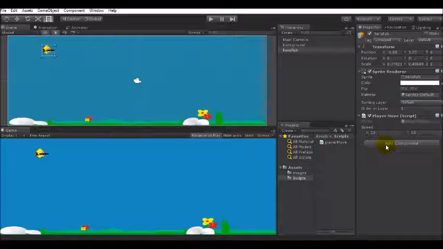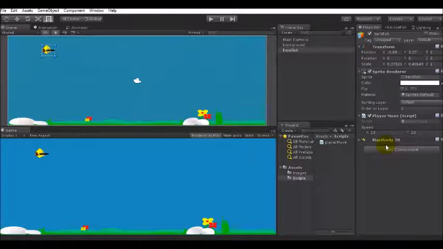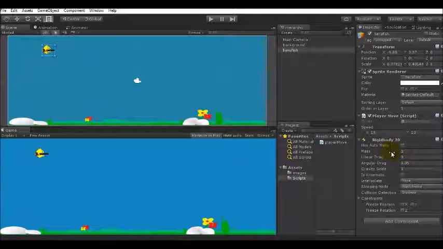Just click add component and type Rigidbody 2D, and here is the Rigidbody 2D. Just press enter or click with the mouse, and here is use auto mass. Auto mass is a feature from Unity. I do not know exactly how it determines it, but it determines the size of the object and assigns it a value, and in most cases we do not want that.